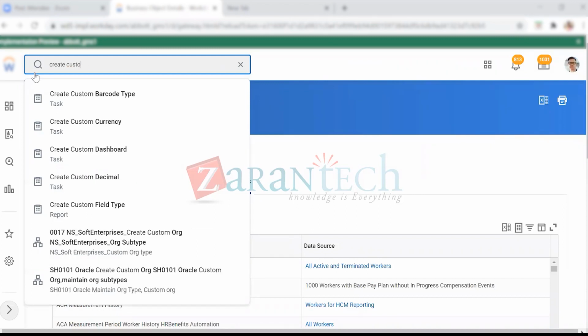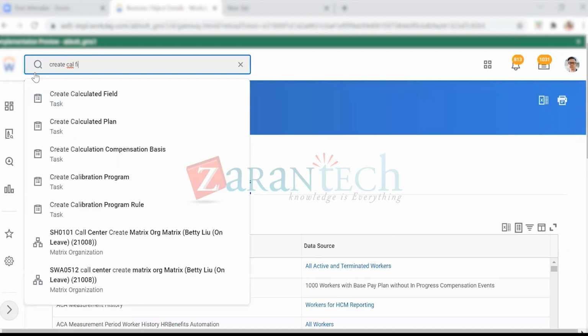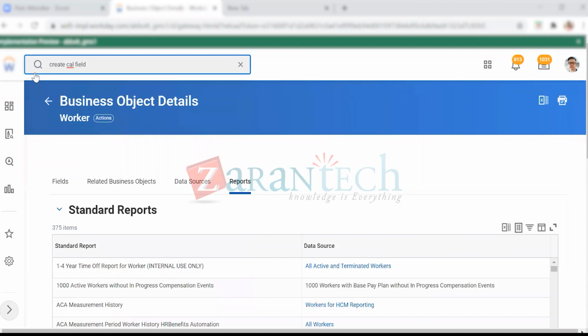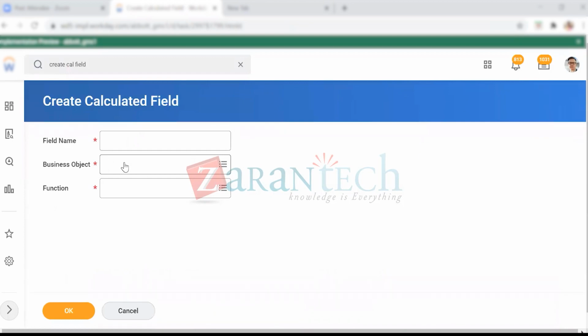Tenant specific is like using this task, create calculated field. Once you create it, it can be used in any report, or any condition rules, or anywhere you want. This is tenant specific. It works for any report with the same business object. If the calculated field is using worker, then in any report which has the worker business object as the primary business object, you can use it.